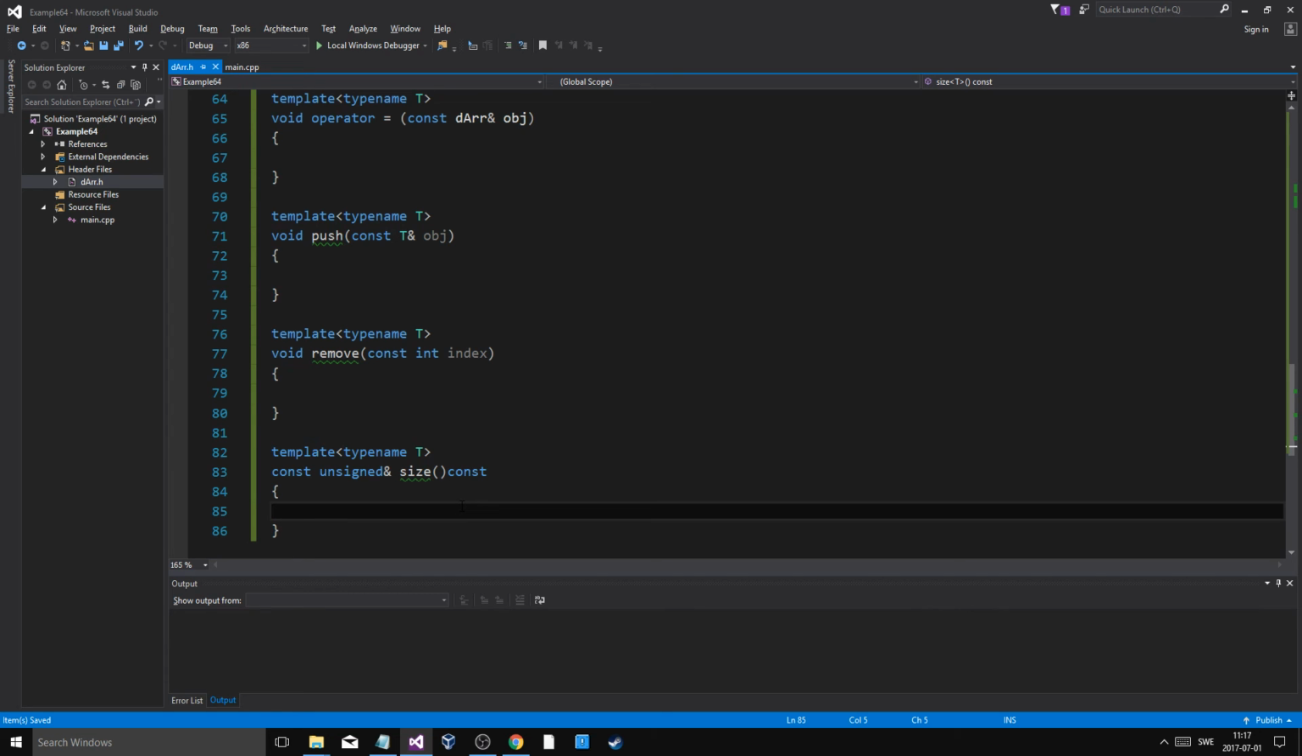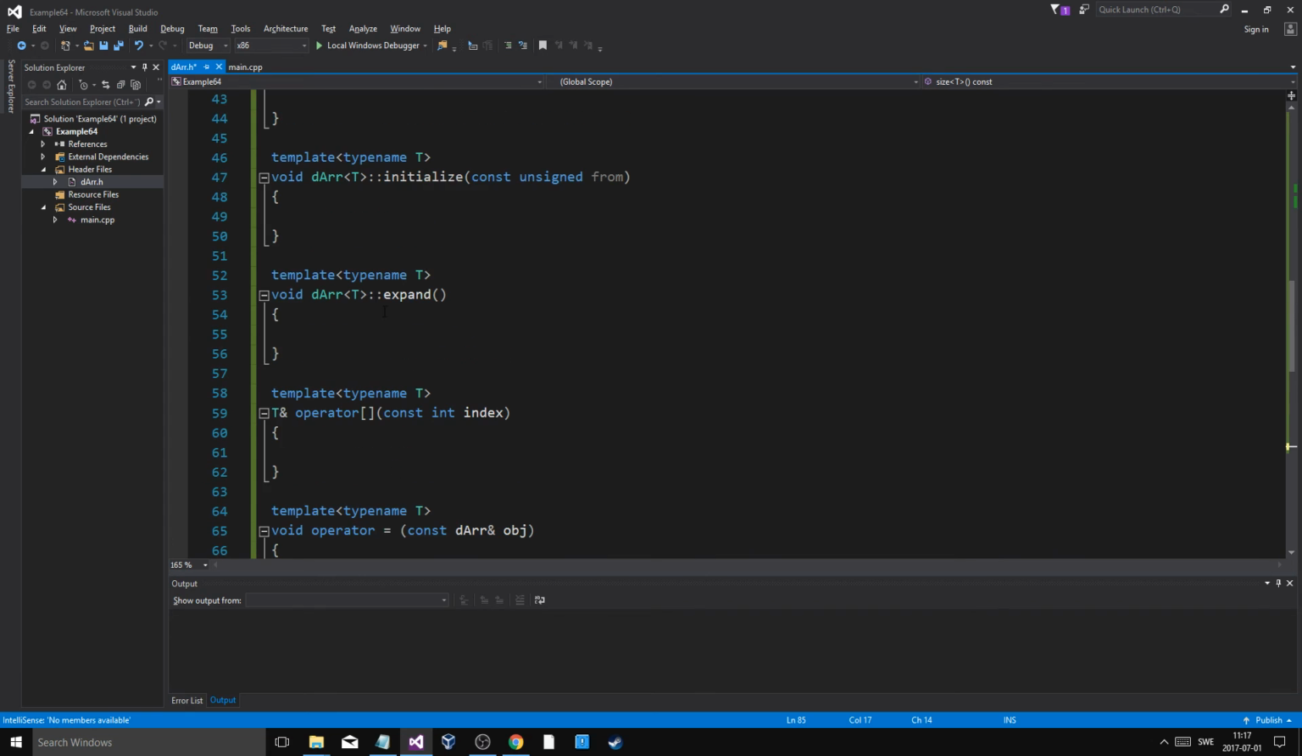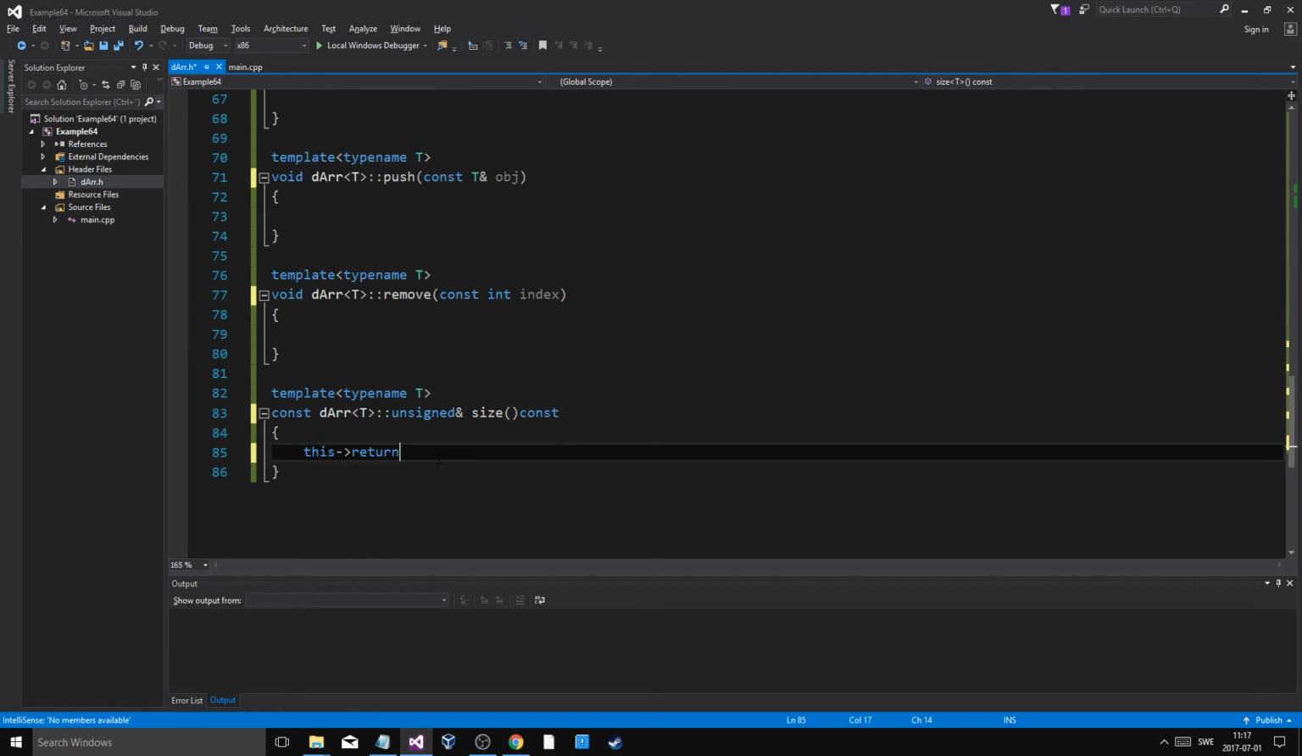So let's start by coding this. This return. Oh yeah, whoops. We've got to do this as well. Then we can start coding. T operator, void operator, push, remove, unsigned. This return. No, just return this number of elements. There we go. Can't have that there.